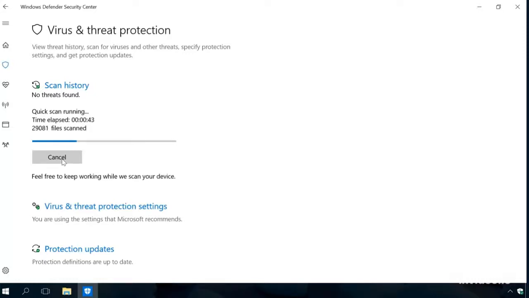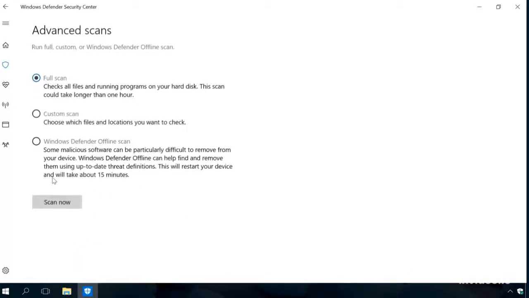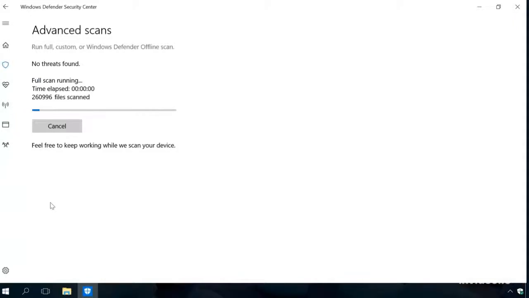To run the full scan, in the Security Center, open the tab Virus and Threat Protection and click on the link Advanced Scan. Select the option Full Scan and click on Scan Now. A full system scan can take up to several hours. Meanwhile, you can keep on using your computer.